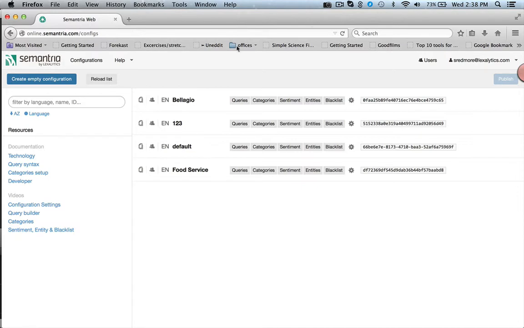To get started, go to online.semantria.com and log in using your username and password associated with your Semantria account. Once you log in, you'll be presented with all your configurations. SWeb is used to manage the different aspects of your configuration, including sharing configurations, configuring queries, categories, and sentiment, managing the users that are there, and setting different things with API settings.